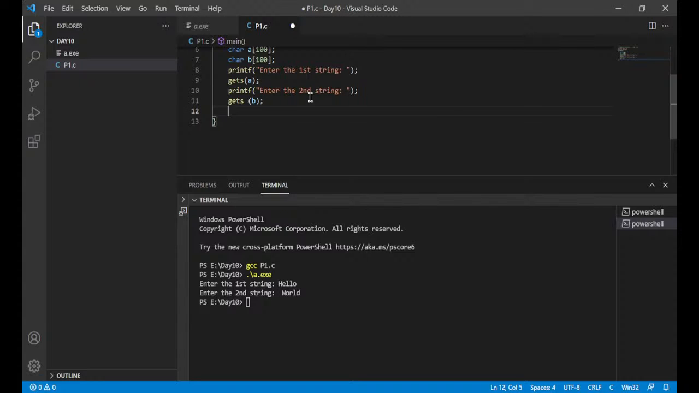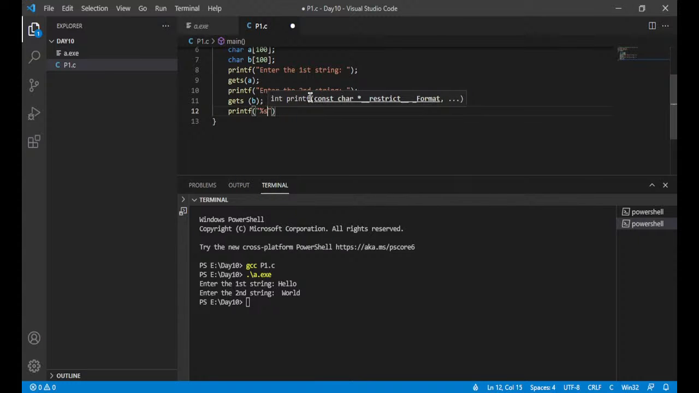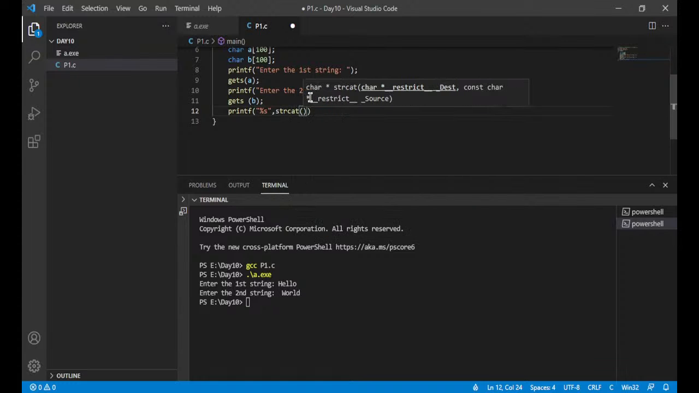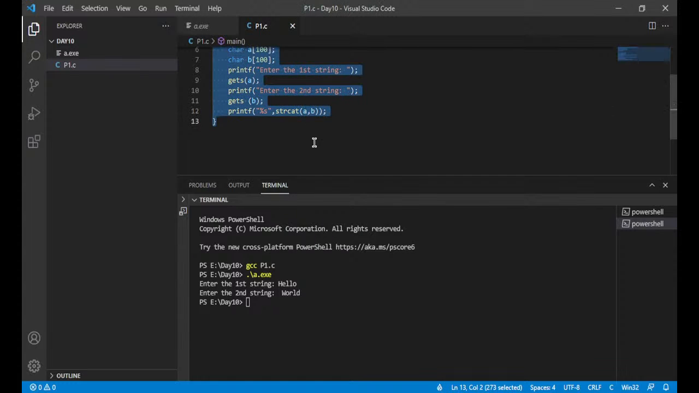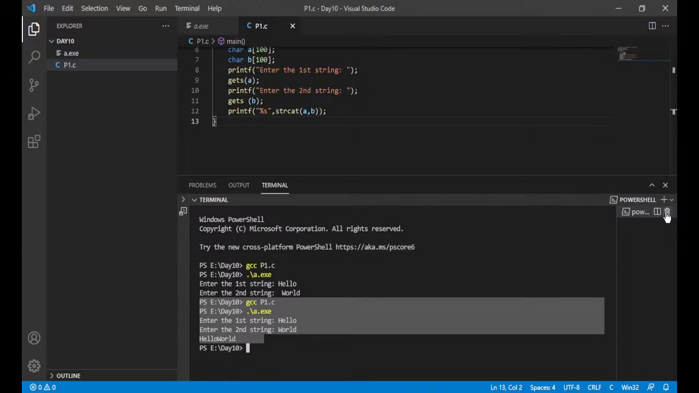Let's say we want to concatenate this A and B. Let's use the printf function over here. printf %s strcat A comma B. Let's just save it. Enter the first string, hello world. Okay, it's getting concatenated. I don't know why the scanf function was not working.